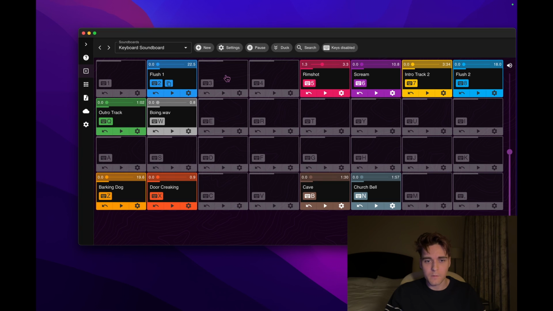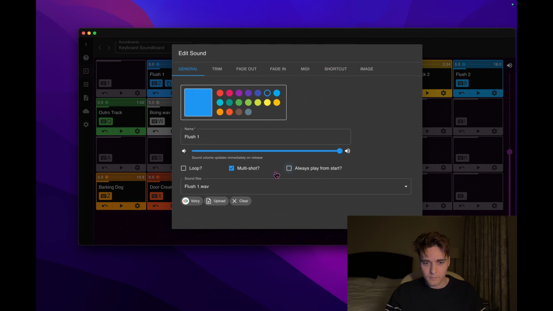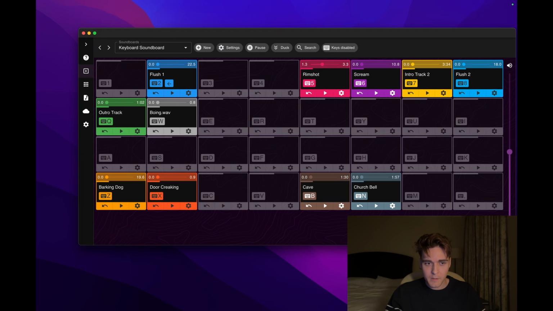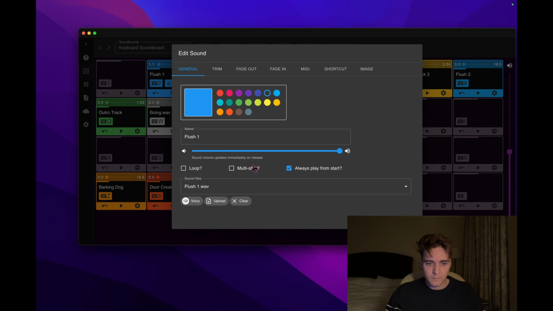So you can hear there's a lot of duplicate sounds there. And always play from start means if I play the sound, pause it, and I play it again, it's not going to resume from where I paused it. It's actually going to play from the start again.